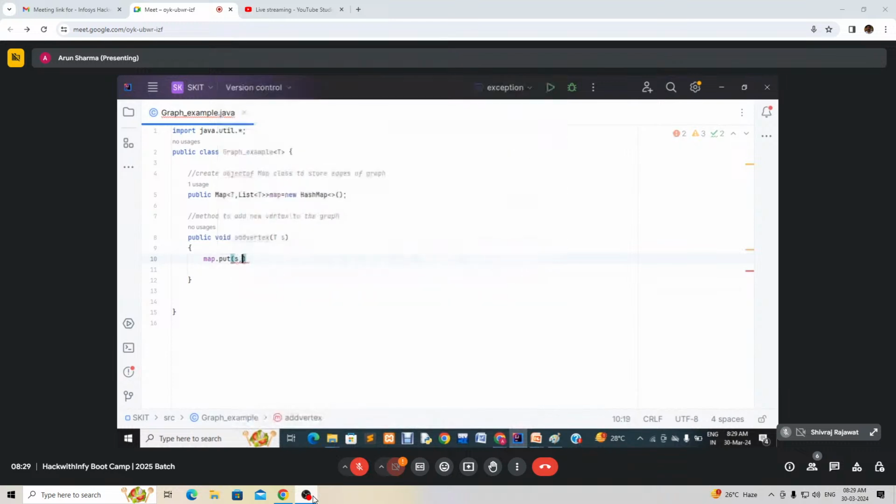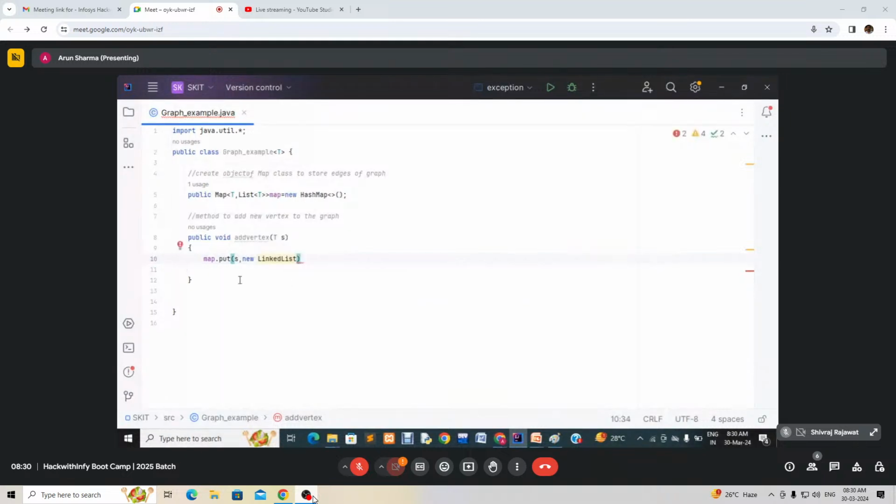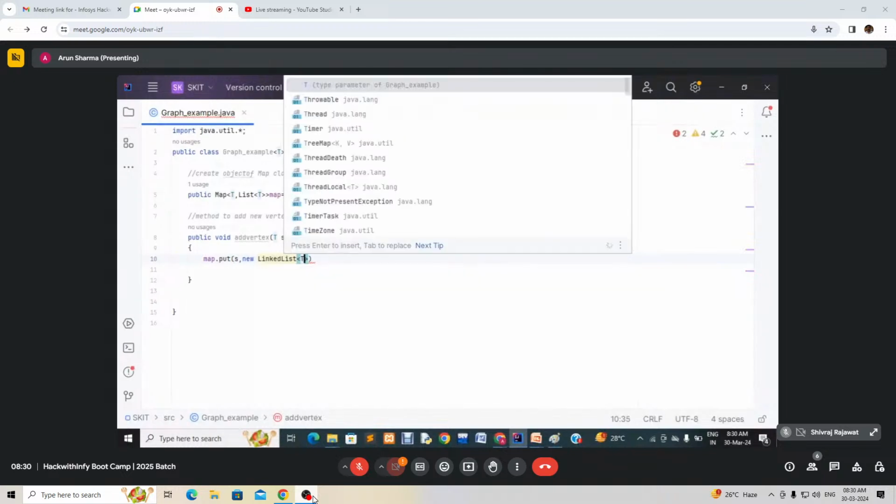By this object, we will add the vertices to the list. So we will say create a new linked list, because we are adding the vertices to the list, that's why we are creating an object of new linked list, right? Here we are passing the key, which is T.